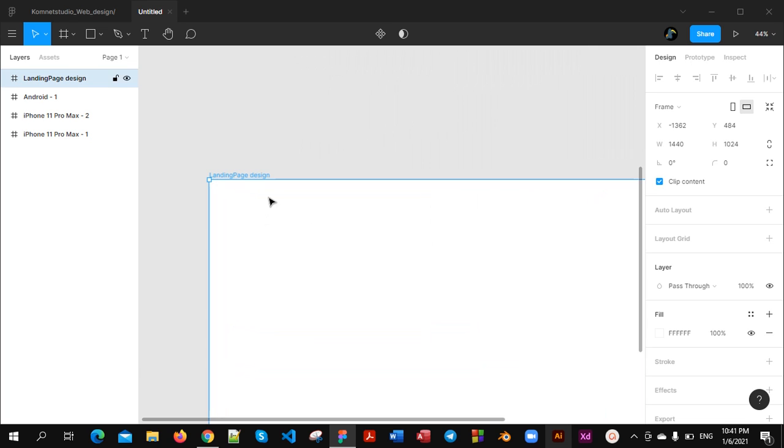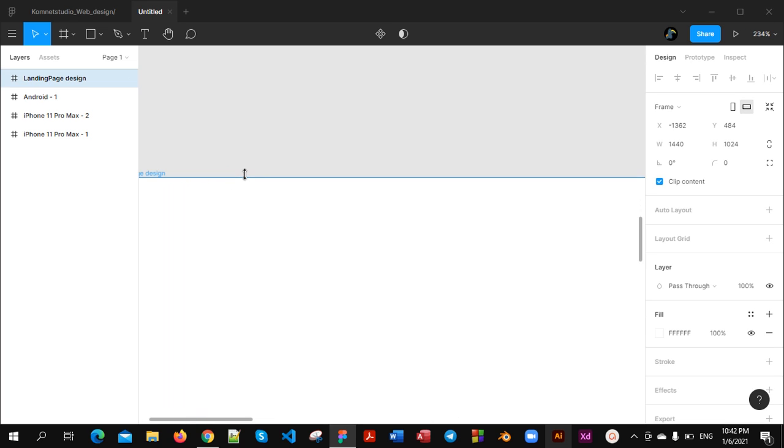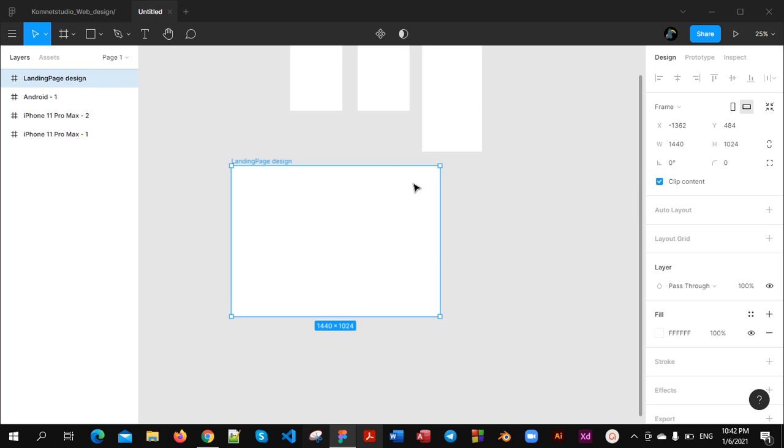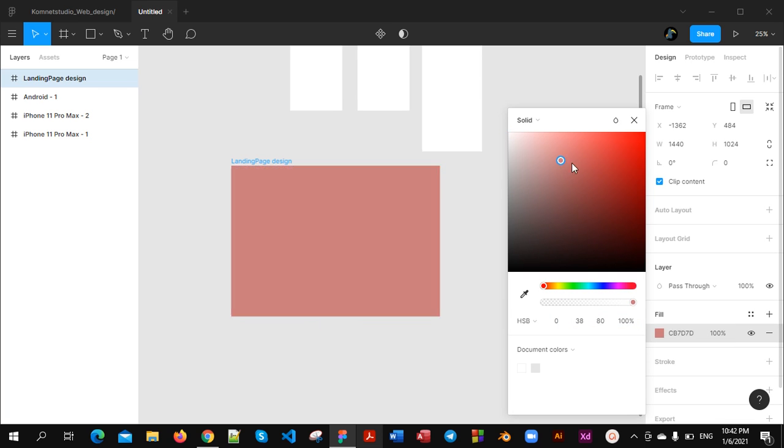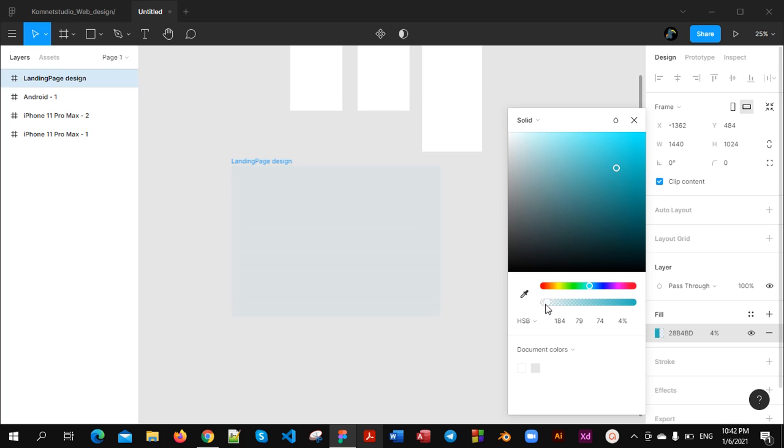If you check very well, you will notice that the label has also changed here: landing page design. Still on this desktop frame, I can decide to change the color of the frame. Maybe the white is too much, so just click on fill. This is fill right here. You click on this triangle, and you have options to choose any kind of color you want. We'll just go with that, and you can increase or decrease the opacity of the color.